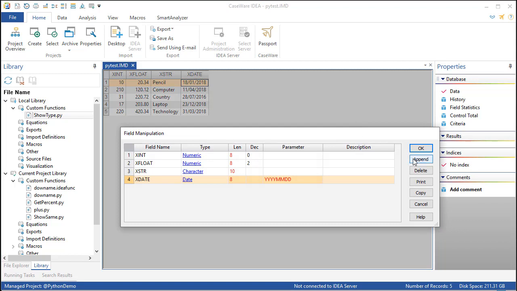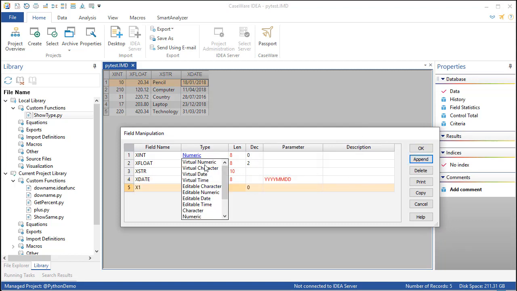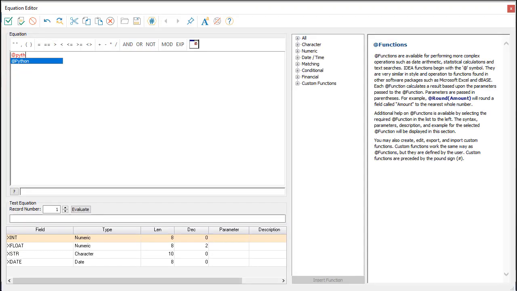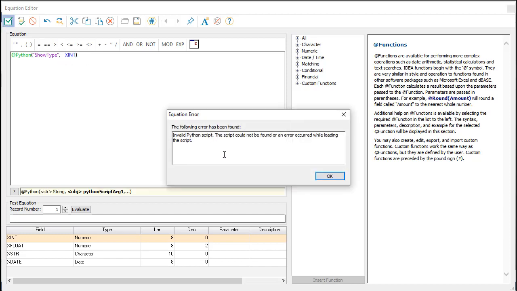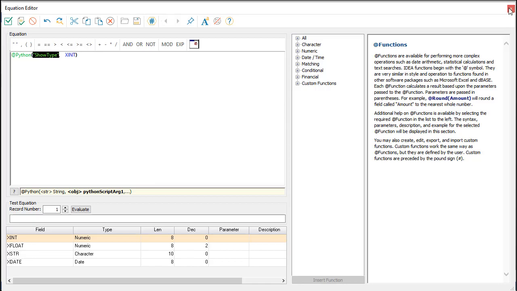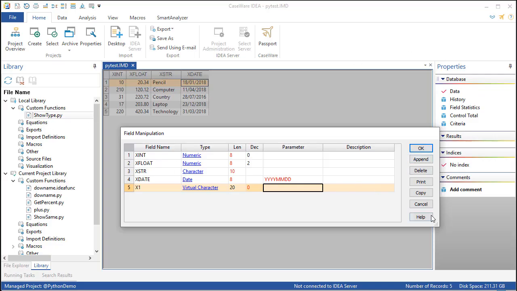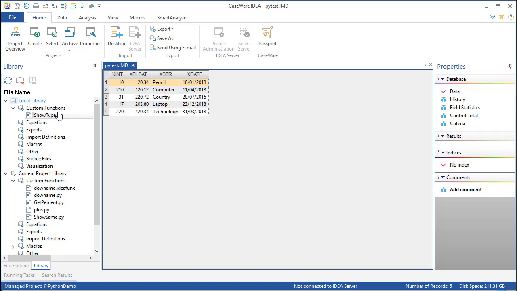Double click, append x1, virtual character, say 10 or 20, at Python show_type xint. Okay, this script is not found because this is not in our library. Right now it is available in the custom functions folder of the local library. So we can right click here and then copy to current project library. Now we have show_type.py available to our current project library.